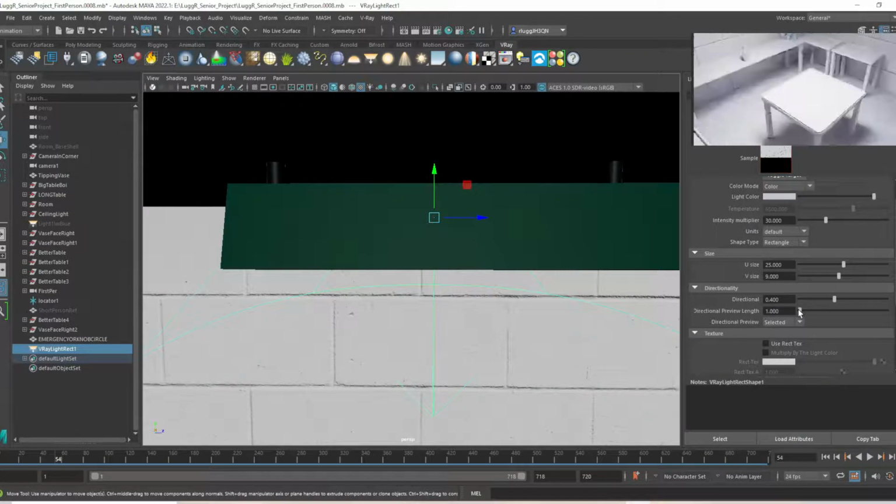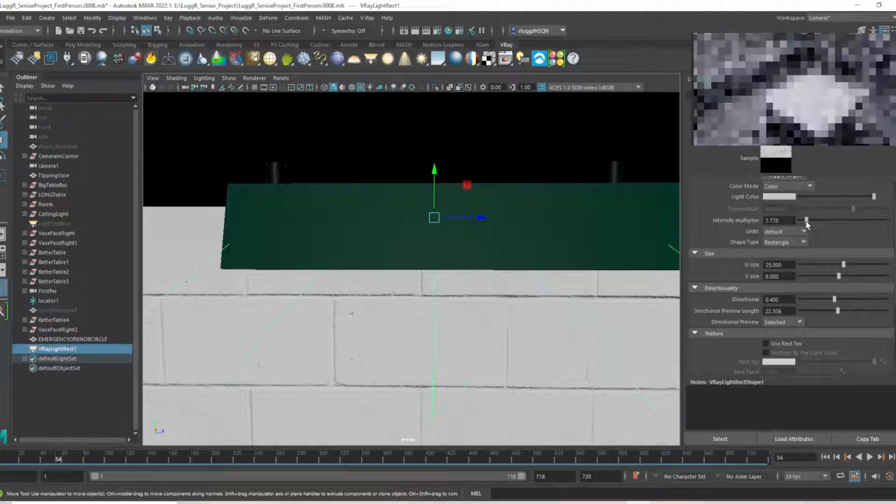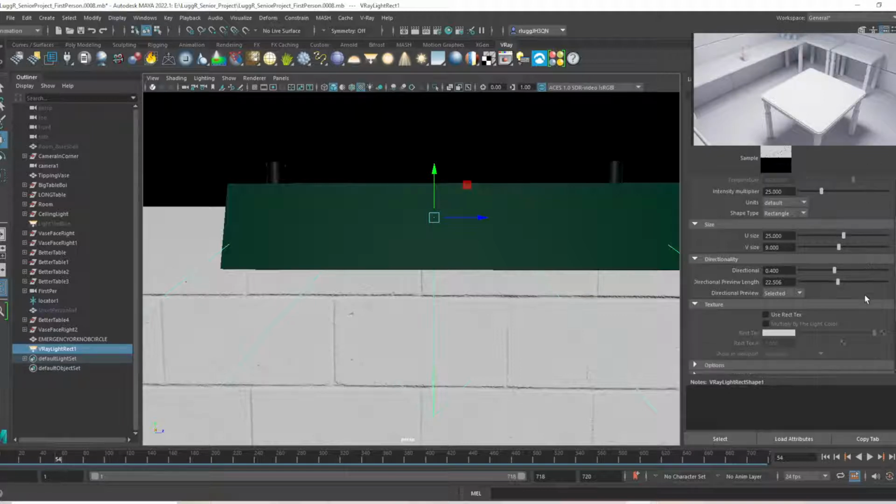Preview length does nothing for the scene, but it's always a nice thing to have. Now intensity multiplier. We kind of want this a little bit on the low end, sort of around 25. It's a little bit less than the default intensity. However, it does help with the mood of the whole scene itself.